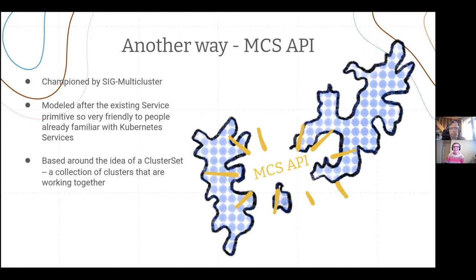But there is another way. SIG Multicluster, which Stephen and I are both part of, have been working on a standard that describes how to extend the existing Kubernetes service concept to multiple clusters, leading to the Multicluster Services, or MCS API. The whole idea SIG Multicluster is going for is to provide a multi-cluster solution that feels really natural to how people already use Kubernetes services today. Everything is modeled around the existing service primitive, and MCS defines the minimal amount of extra stuff needed to make them available across the clusters.